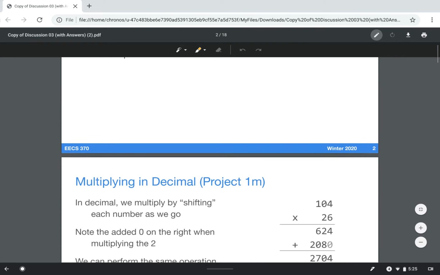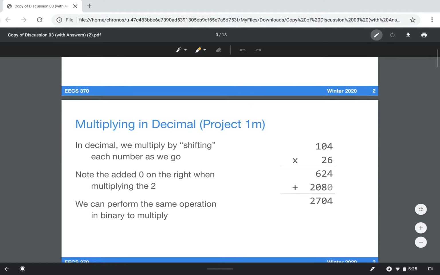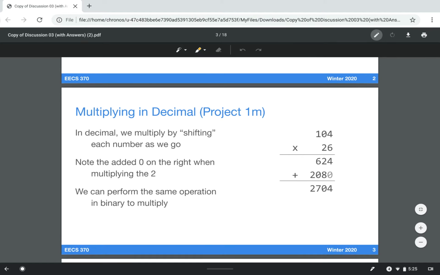I'm sure you're all familiar with multiplying in decimal. When we multiply in decimal, we multiply by shifting each number as we go. First we multiply by 6, so we do 104 times 6, and we get 624. Next we multiply 104 by 2, but we shift it to the left by 1 because 2 is in the tens place. Note that shifting it to the left in decimal is simply multiplying by 10, and we get the number 2080. Next we just add these two numbers up, and we get the result of 104 times 26.